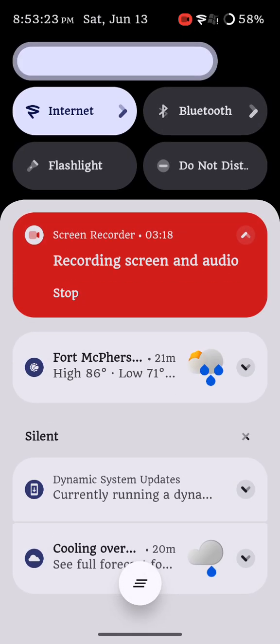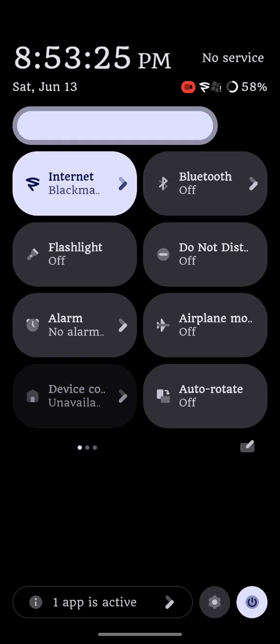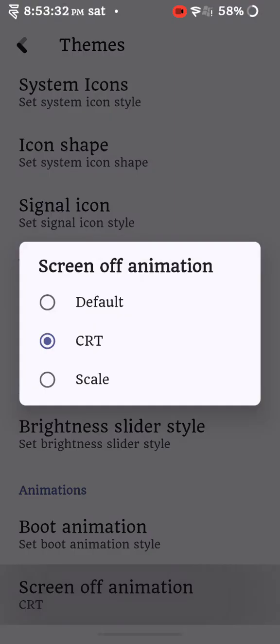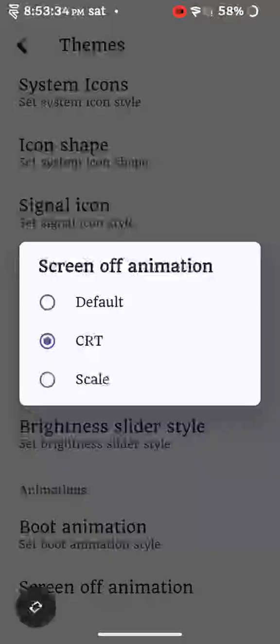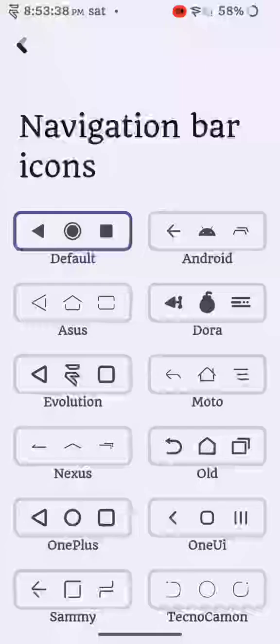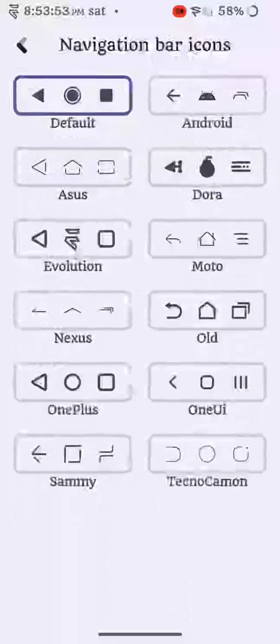I like a Qn because it looks really cool to me. I mean, it's really nice. You can also do some other ones, but that's my favorite one. My favorite screen off animation has to be the CRT. I really like it. You got your navigation bar icons, you got Android, you got Asus, default, you got Evolution, Moto, you got Nexus, you got the old style for the older Android versions, you got OnePlus, you got One UI, you got Sammy, you got Techno Canon, and that's all.